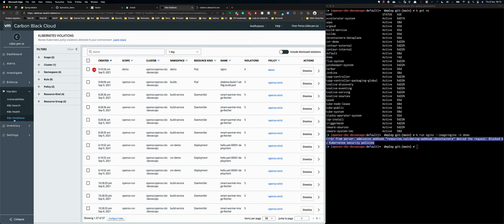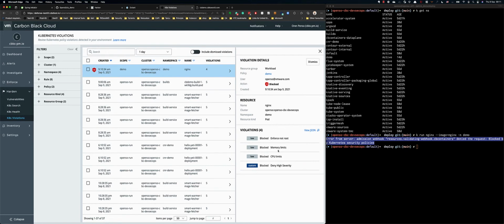But now when I'm getting into Kubernetes violations, I can see I have a violation on the scope demo. There's a pod. Nginx was the violator, and there are 4 violations for the policy. If I click on that, I will see why. First of all, it needs root. Second, there's no memory limits or CPU limit, and there are high severity vulnerabilities for that image. And you saw that when I scanned the Nginx. So that's why I just stopped that.